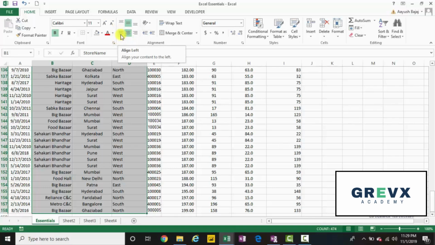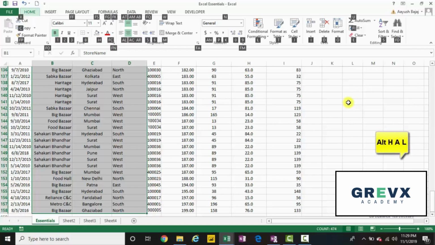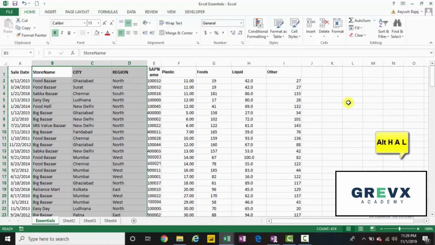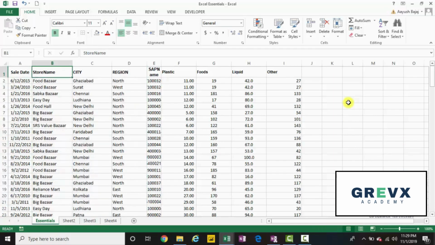Alright. If you are using shortcuts, which you should, you have to press Alt, H, A and L for left alignment. Alt, H, A, L for left alignment. So now my columns B, C and D are left aligned.